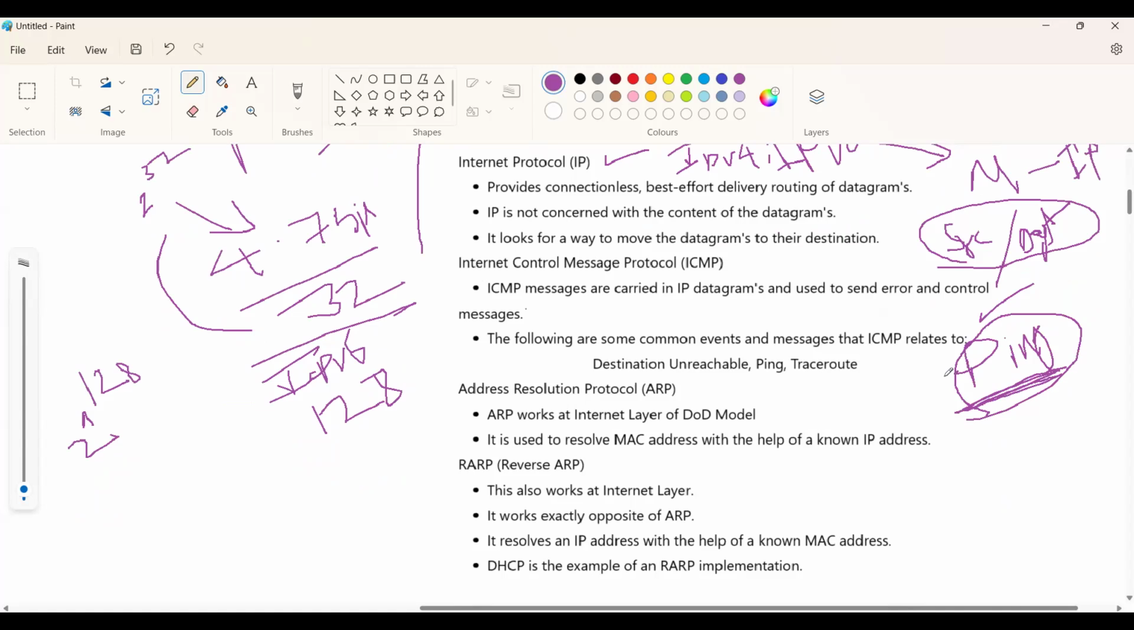ICMP messages are carried in IP datagrams and used to send error and control messages. With its help, if any error has occurred, then the traffic will be denied. If there is no error, then the packet will move perfectly. Behind the ICMP, again, the echo request and echo reply messages will be forwarded, and destination unreachable, for ping and traceroute.